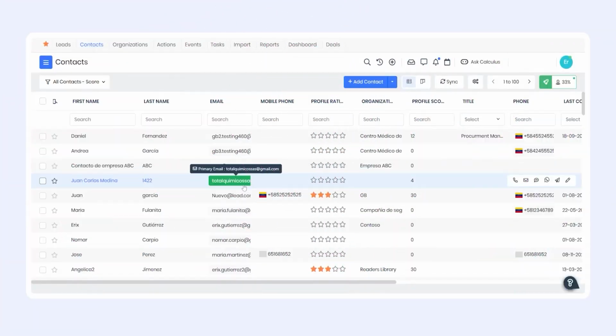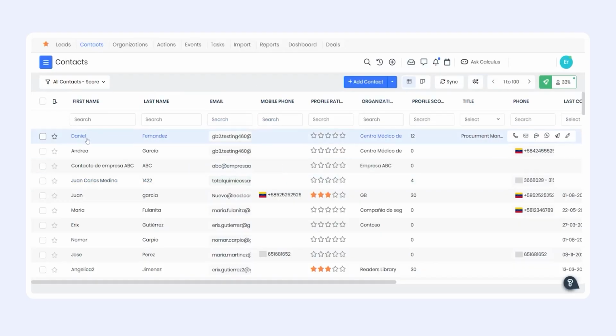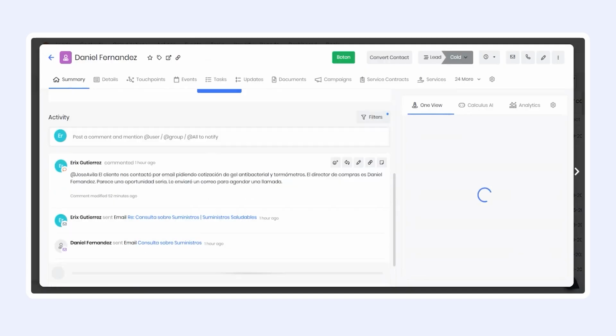Here I am in the list of contacts or leads, and to start the example, I created a new lead from an email. The person Daniel Fernandez sent us an email, in this case from this address, and it was created as a new lead automatically. When I enter, I can see all the information.